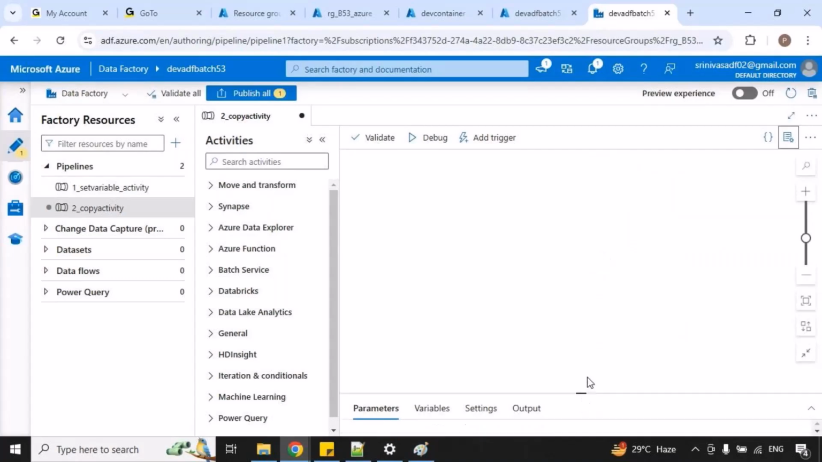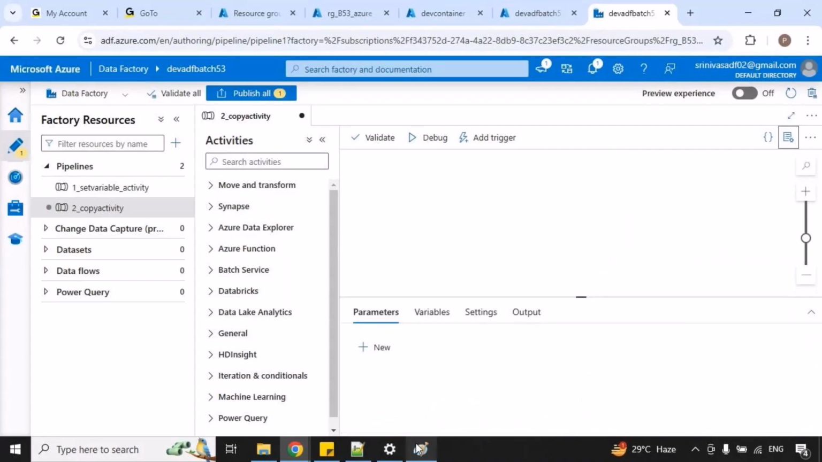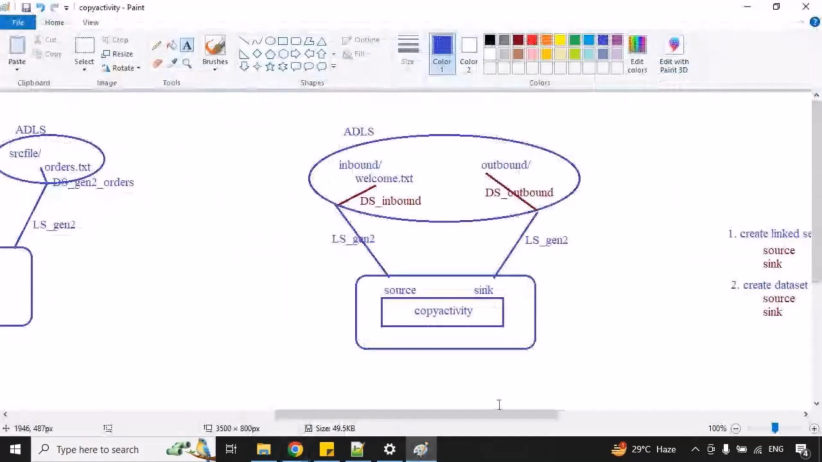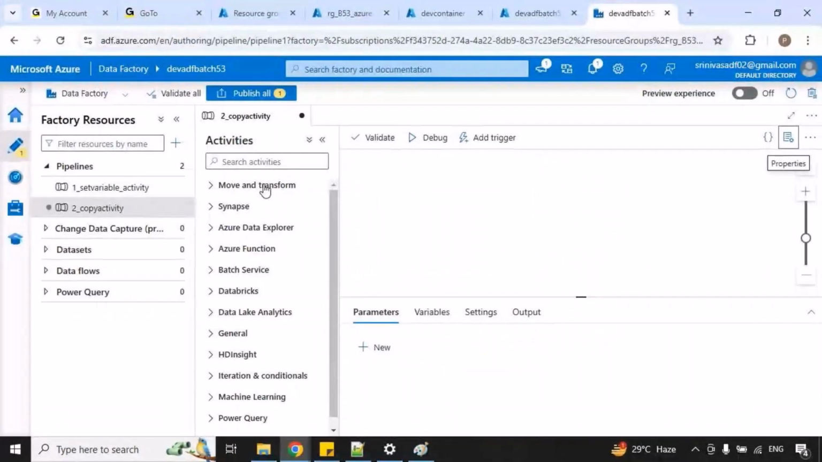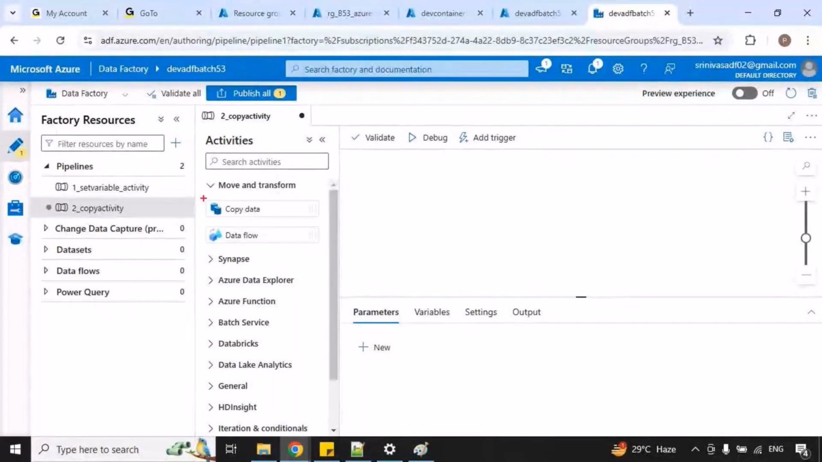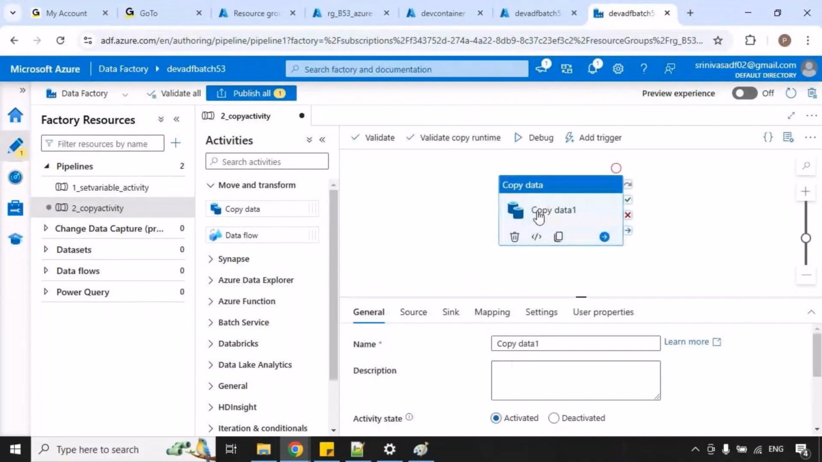Here, guys, if you observe, a pipeline contains activities, right? Here the pipeline contains the copy data activity. Select this one. Here you can see source and sink. Observe this one.